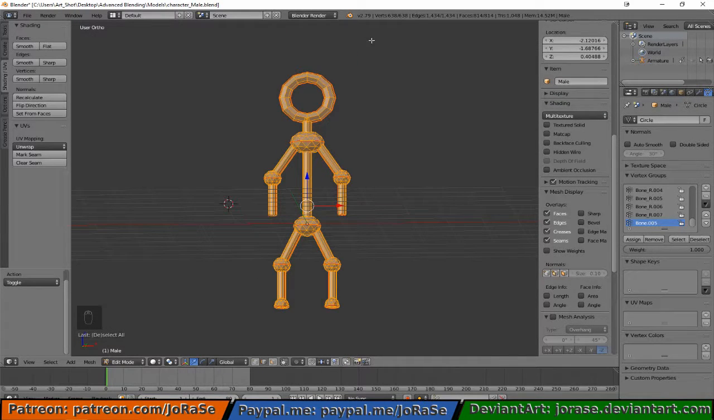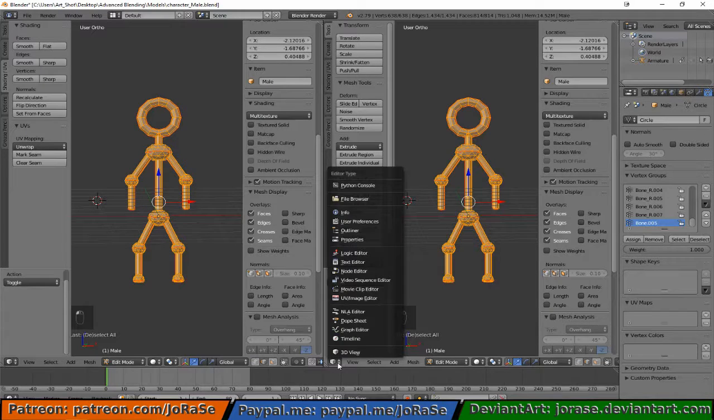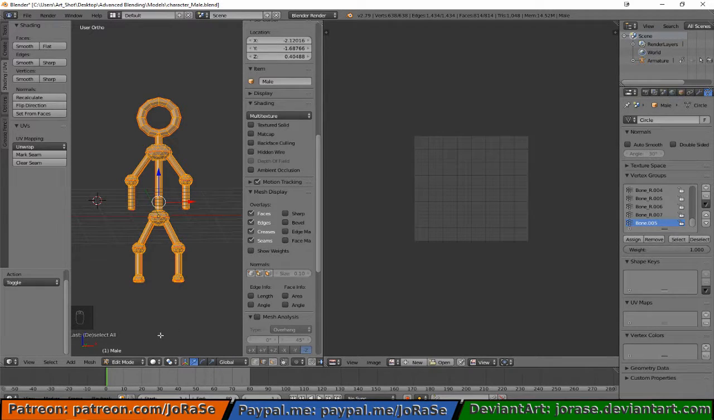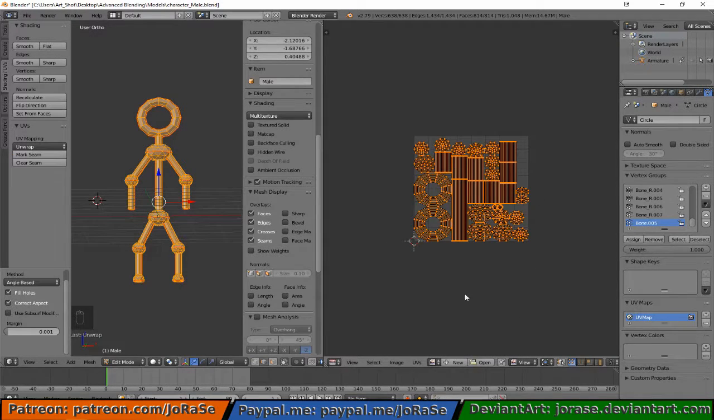First thing we need to do is split this viewport. So we'll split the area. Gives us one over here that's identical. If we come down here to the little selector box, we can choose UV image editor, and that's what we want. And now over here on the left, under UVs, we can tell it to unwrap, and we want a simple unwrap, and we get this.